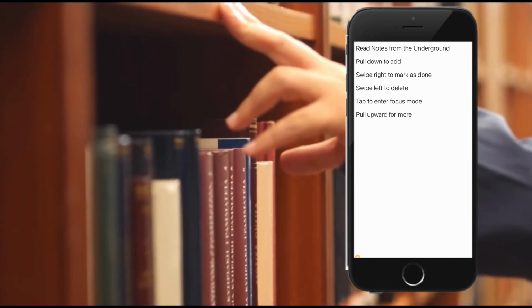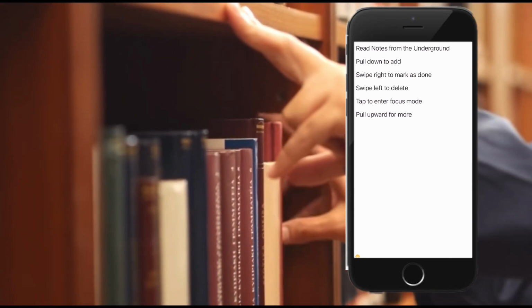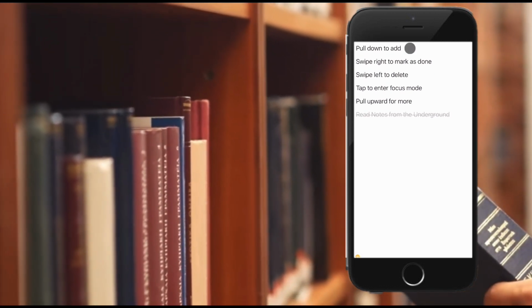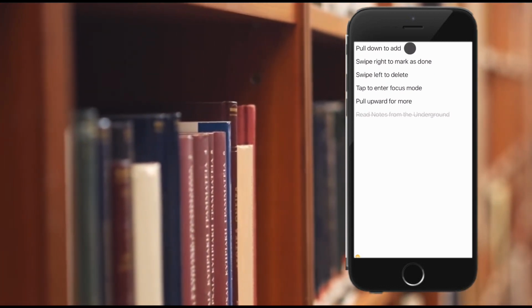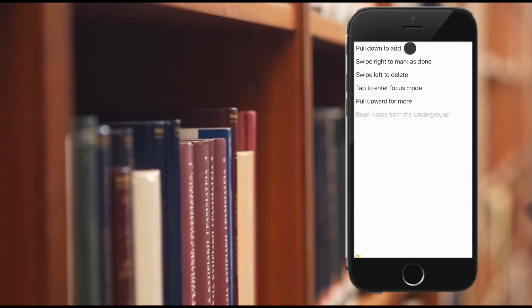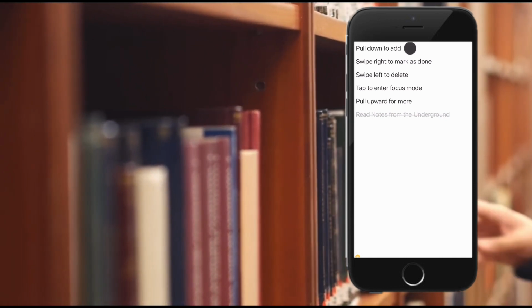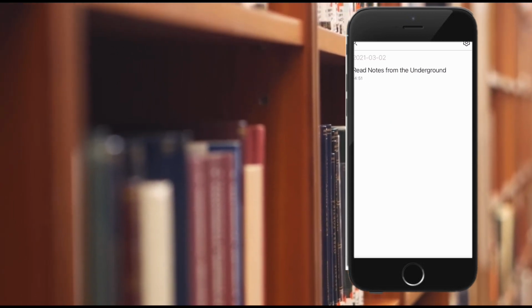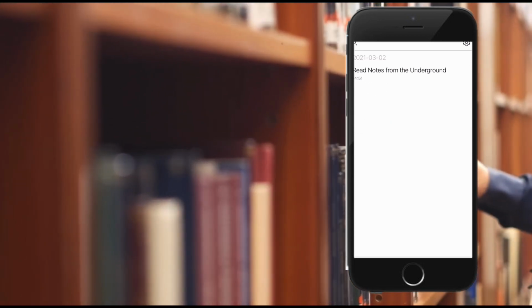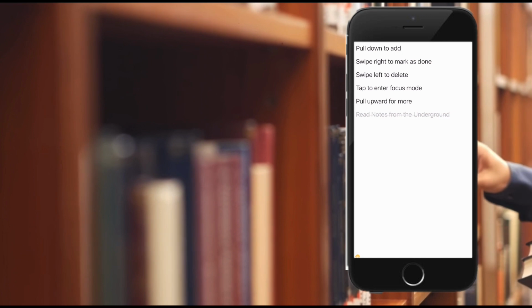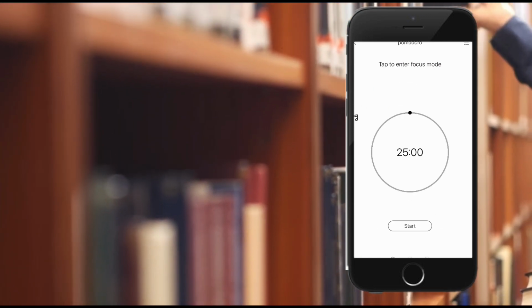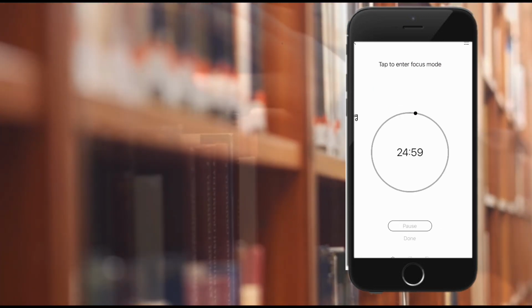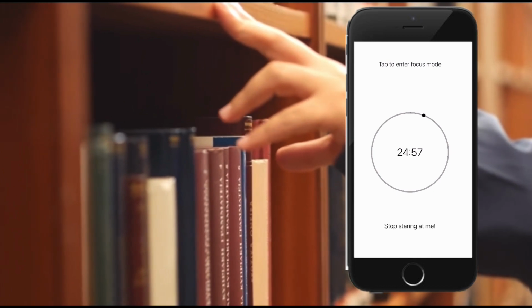This has simple commands: pull down to add, swipe right to mark as done, swipe left to delete, tap to enter focus mode. For example, if I click on pull down to add, a new task would be created as I did before, and if I pull upward for more, I got this. Now once I clicked it, it started to enter the focus mode.